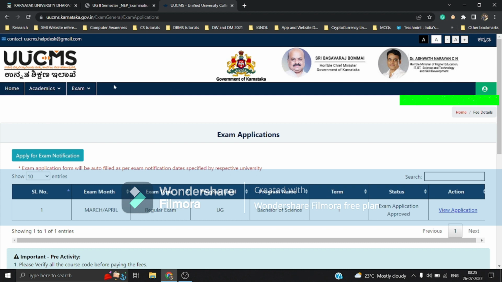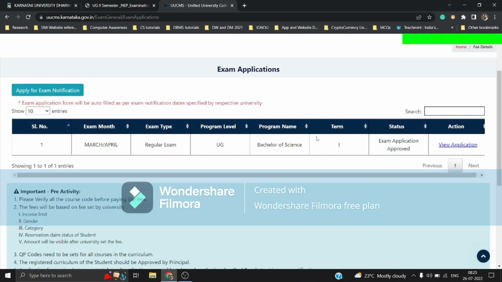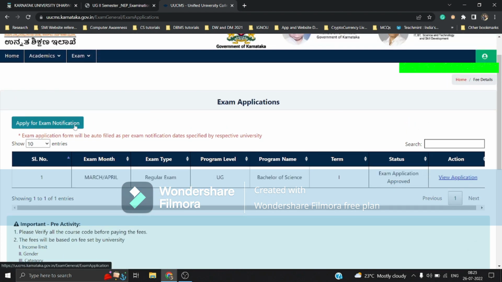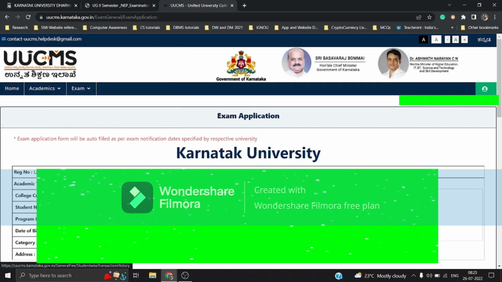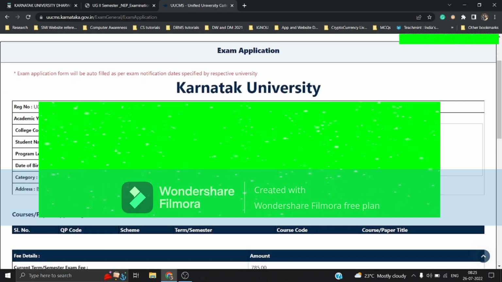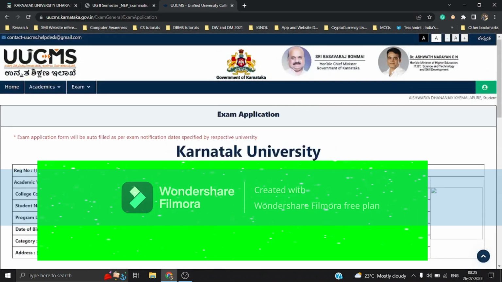When you click on the exam menu followed by exam applications, you get this particular page. This shows the details of the previous semester, for which you have already attempted the exam. Now you are supposed to apply for the second semester. Here, click on apply for applications. Then you will have this particular page.